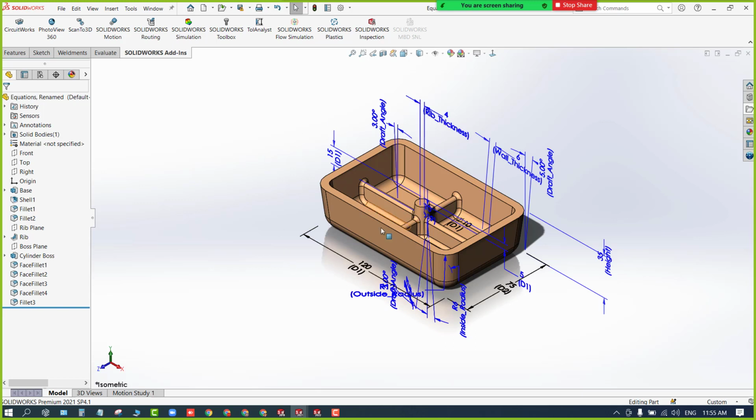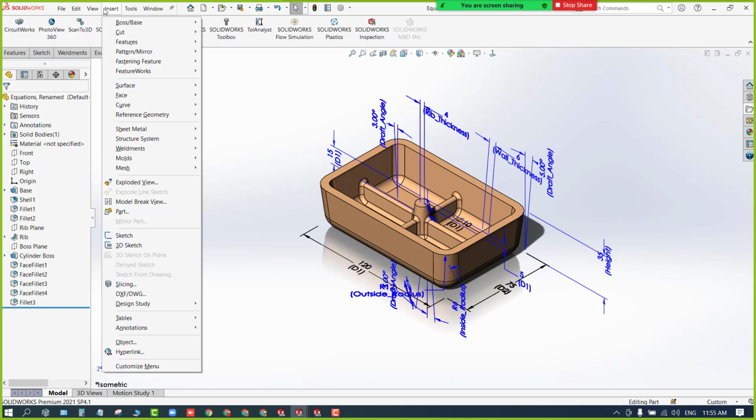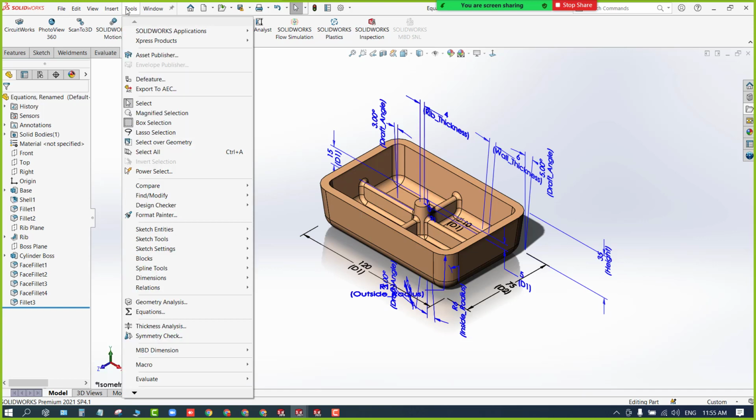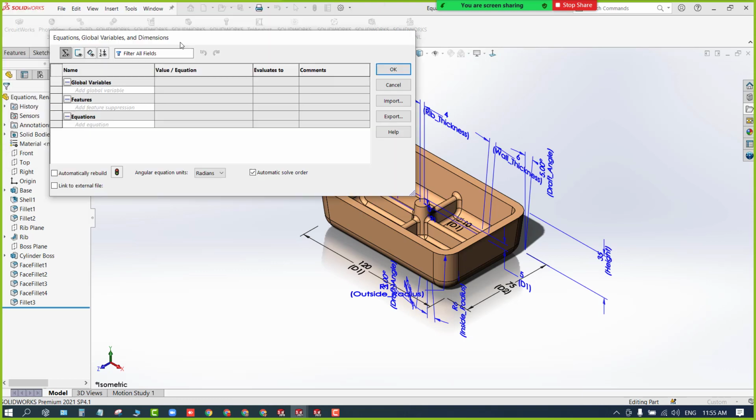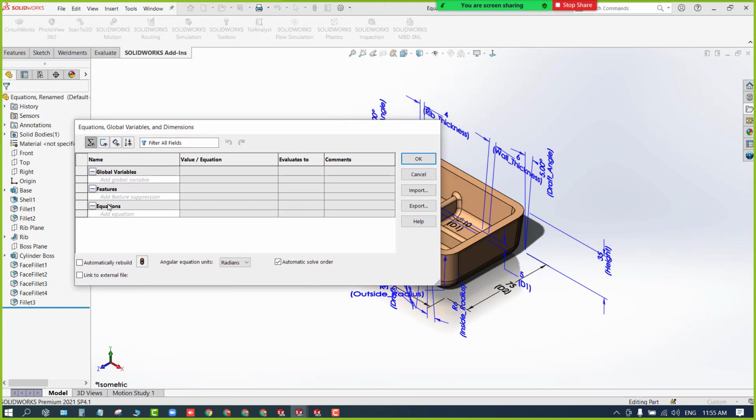Now how to assign the global variable? Let's say x is equal to 5 for me, and wherever I select x, it should add the value 5. That is my requirement now. So what I'll do is I'll go to tools, and from there we have this equations. Select this, and here you can assign the global variables, features as well as the equations. Right now I'll simply assign the global variable as x. That should be 5 for me. Here it will take 5.